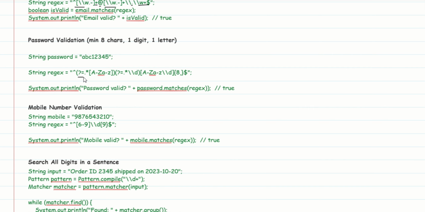Then I have a negation. Here what I am saying is to ensure that at least one letter, either uppercase or lowercase, is present anywhere in the string. Then the same thing: only allow letters and digits and require at least 9 characters.